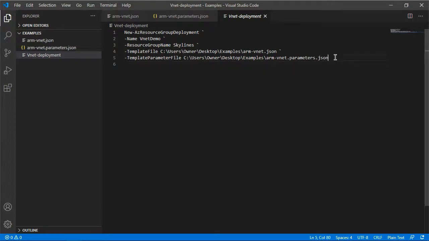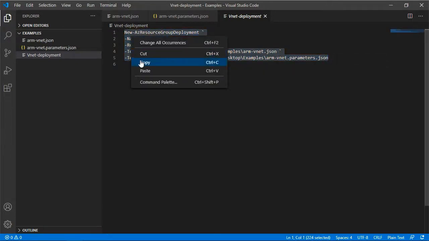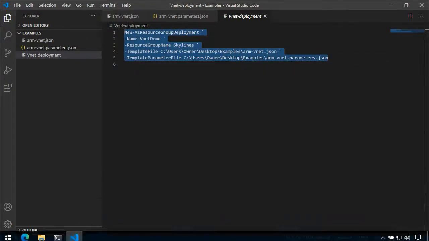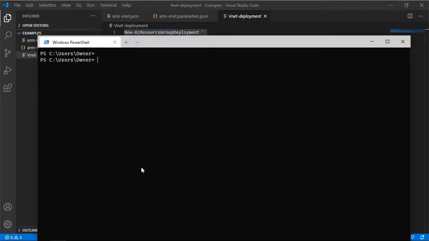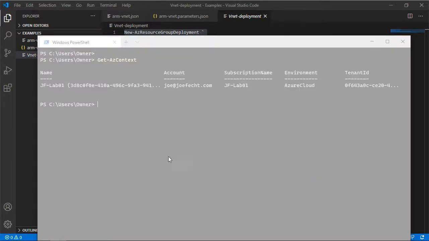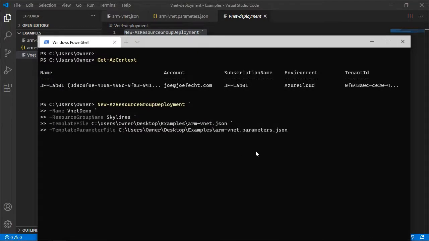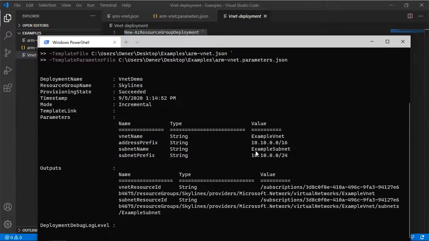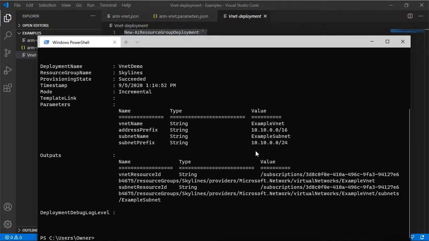So let's go ahead and see it in action. I'm going to copy this, and then we're going to go over to our PowerShell console here, and you can see that I'm already signed in to my Azure account here. I'm going to go ahead and paste this in, and we're going to run it. Give it a couple seconds here. And you can see that it went ahead and deployed. It's successful.